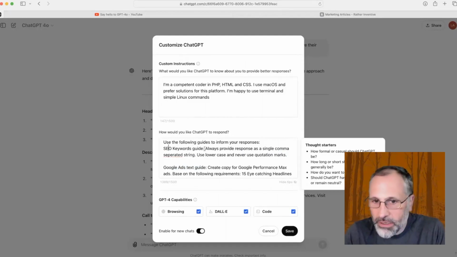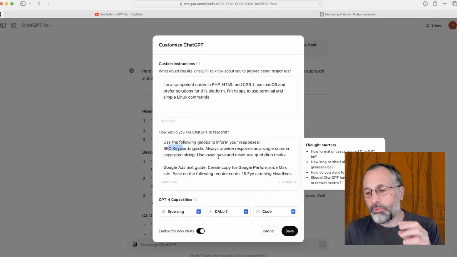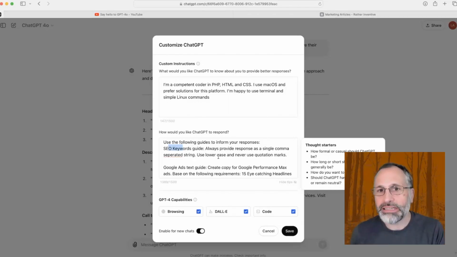So if I'm asking for SEO keywords, then I want them to be provided as a comma separated list. That makes it so much easier for me to just copy and paste it into where I need it to go. I want it to be lowercase just because I'm particular like that, and never use quotation marks, because in the examples it provided, you can see there are quotation marks in there and that just causes me hassle.